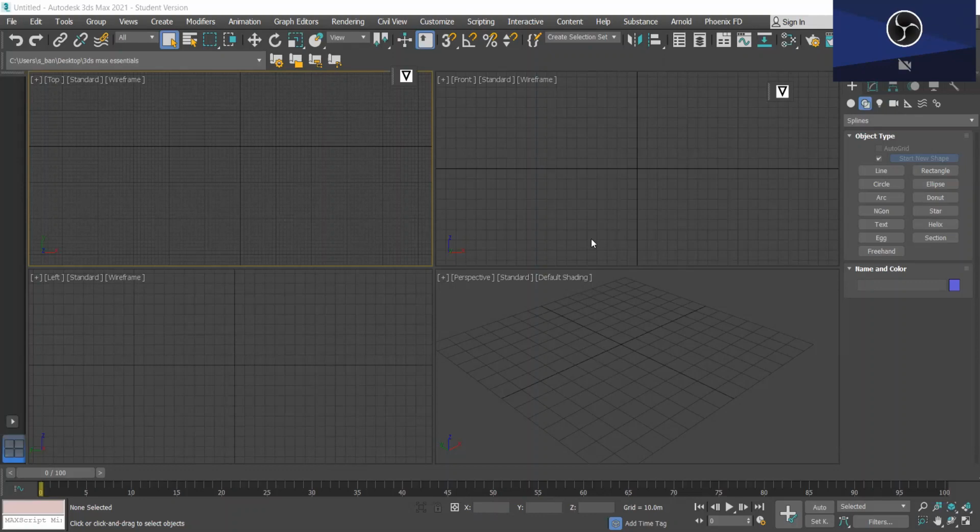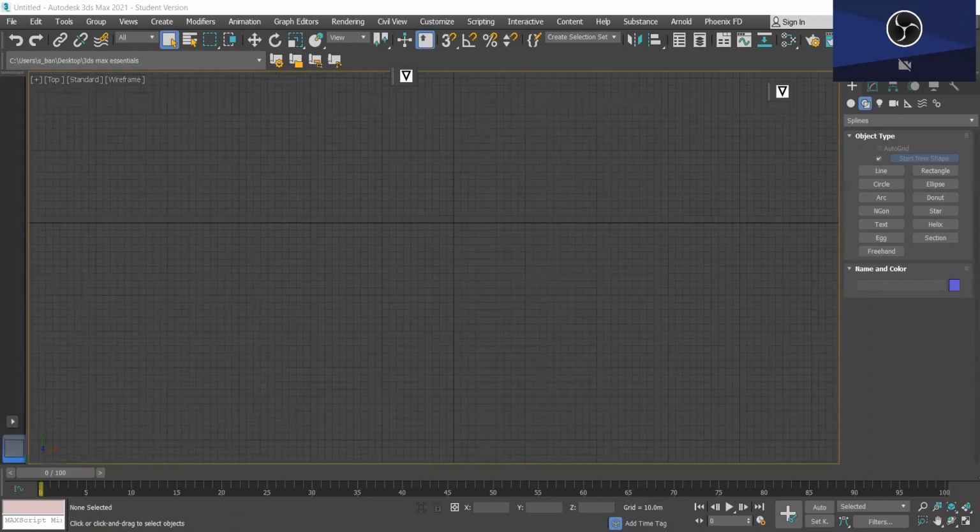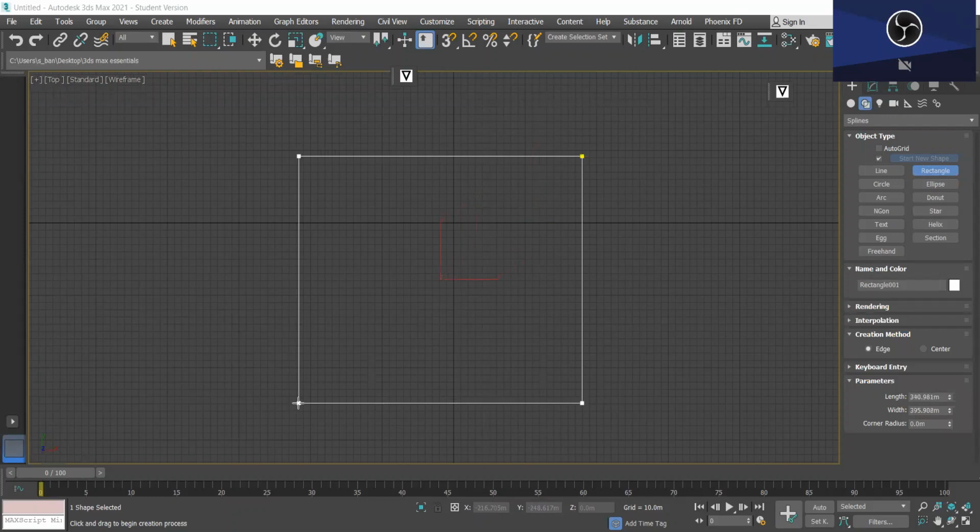In this series of videos, I'm going to be showing you how to do some basic 3D modeling and some more advanced 3D modeling in 3ds Max. And in this video, I'm going to be showing you how to make a basic city model. So the first thing we're going to do is go into the top view, and we're going to create a rectangle. This rectangle is just going to be the base of the model. So I'm going to make it 400 meters by 400 meters.